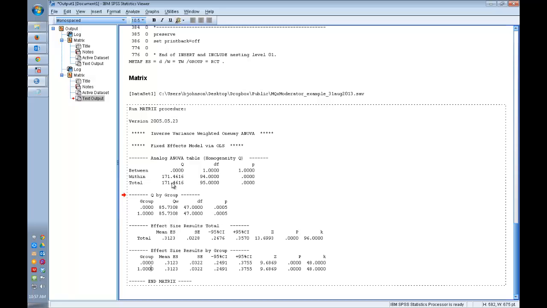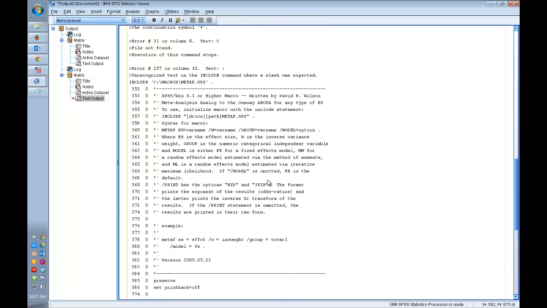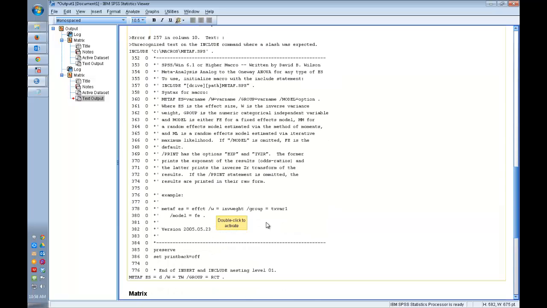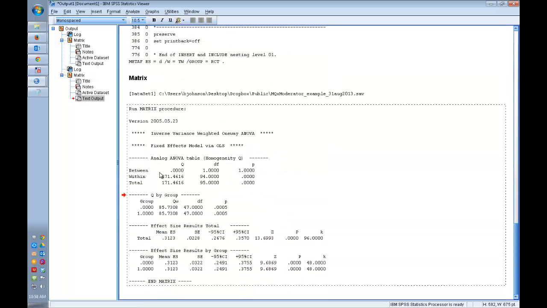So what you see here in the bottom, the total line actually tells you the homogeneity value for the entire meta-analysis without controlling for any moderators. And that should be exactly what we saw in the last analysis with the mean ES. So if I page back up, there it is, 171.46 is exactly the same. This is the analysis of variance analog in meta-analysis, so that's why it's called this up here.